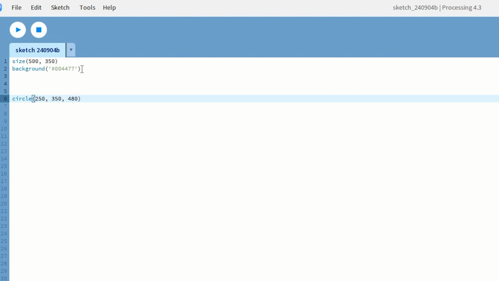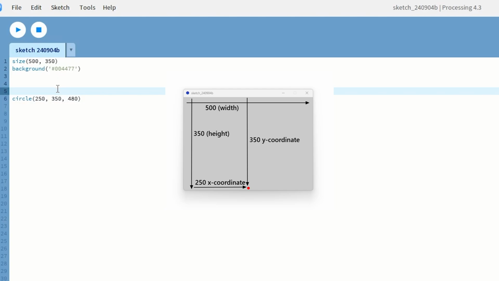Here's why I chose these values. The canvas is 500 pixels wide and 350 pixels tall. To make sure the circle is centered horizontally, we use 250, which is half of 500, for the x coordinate. And for the y coordinate, I chose 350 because we want the circle to be near the bottom of the canvas. And for the diameter of the circle, I chose 480 because I want the circle to be large enough to cover most of the canvas.